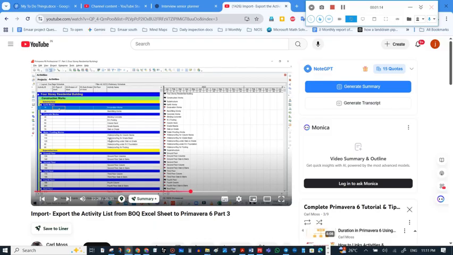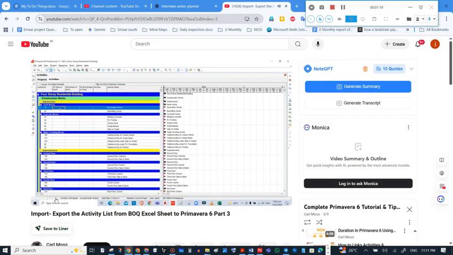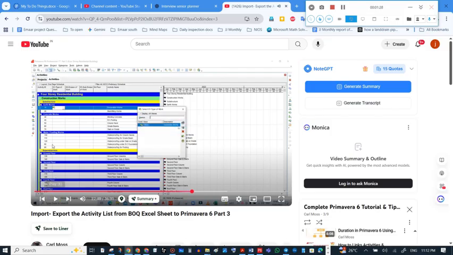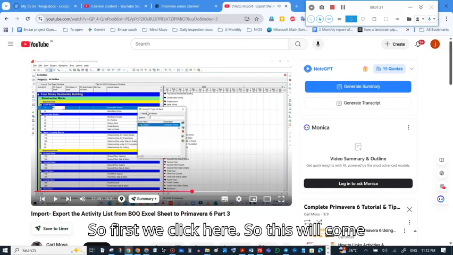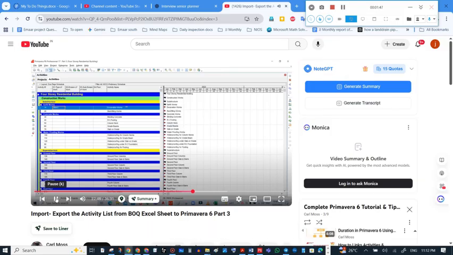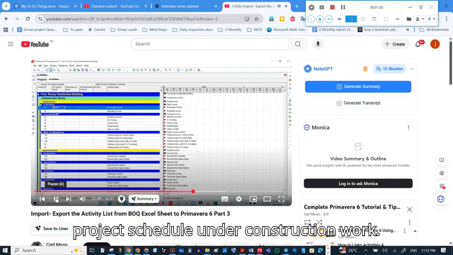Now we'll assign it. So we are going to assign the first activity. Click display, filtered by all values. So first we click here. So this will come here. Then activity code value is new, construction work. Then assign. Click positive. So all of these activities in our project schedule are under construction work.